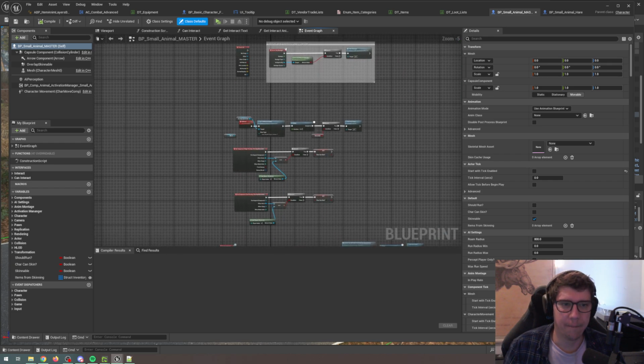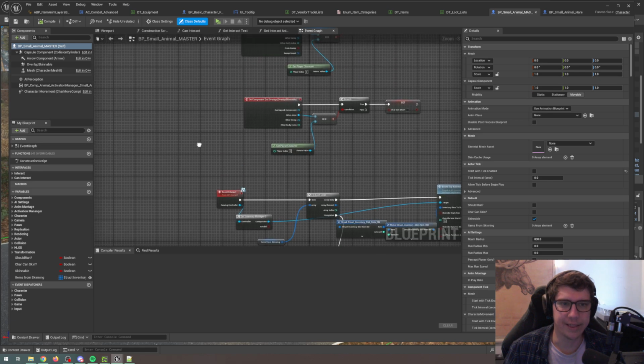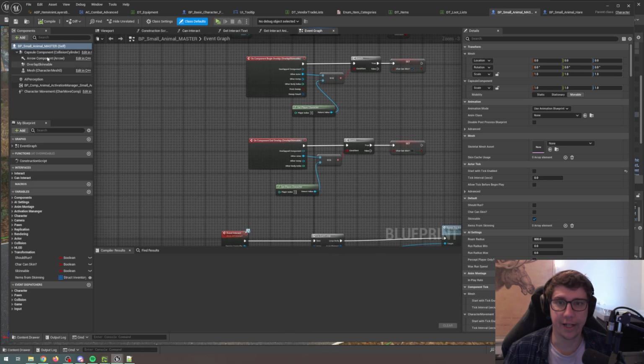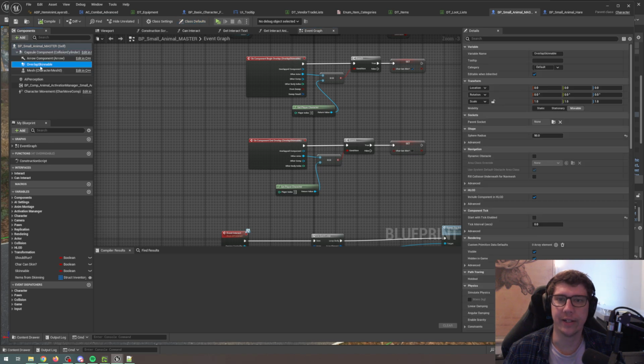So let's see. First things first, in the character blueprint, I created an overlap sphere called overlap skinnable, which will basically detect if the character is close enough that it can actually skin it.